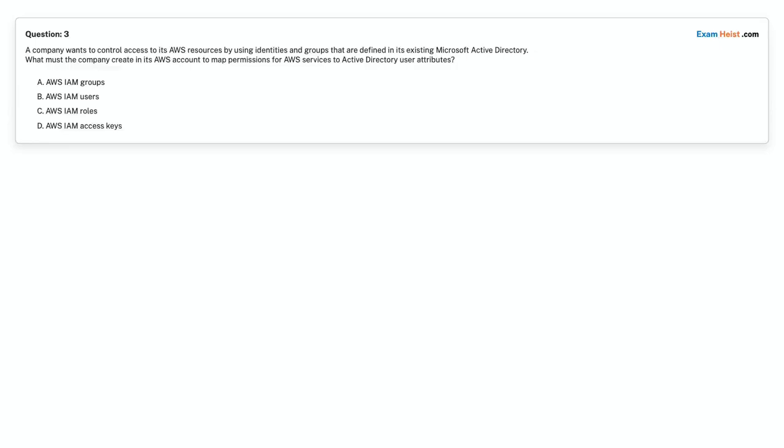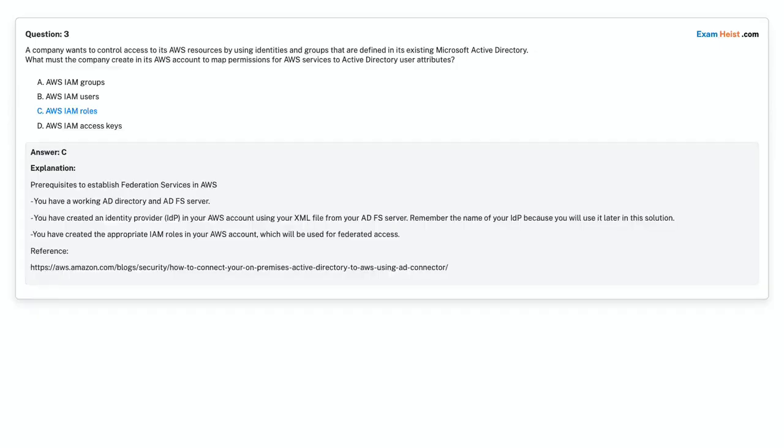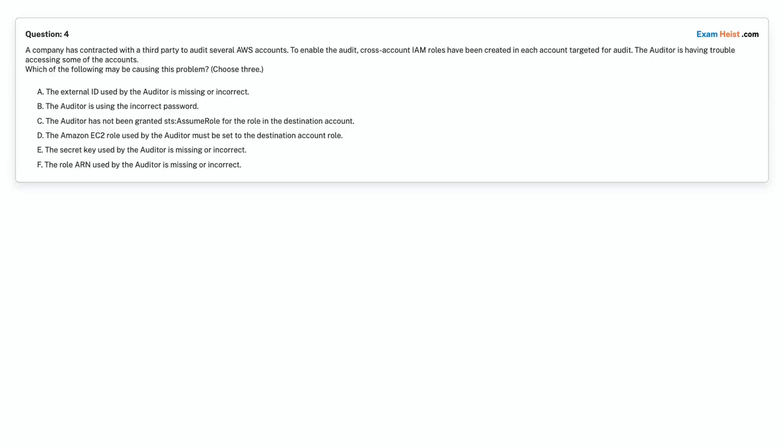Option A. IAM groups. Option B. IAM users. Option C. IAM roles. Option D. IAM access keys. Choose the correct answer. Correct answer is Option C. IAM roles.